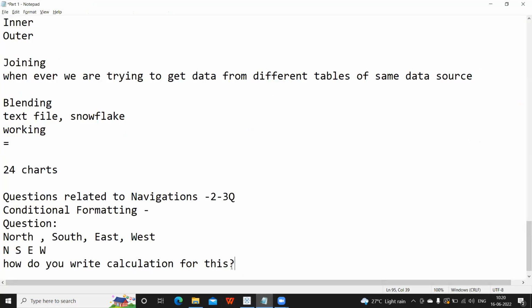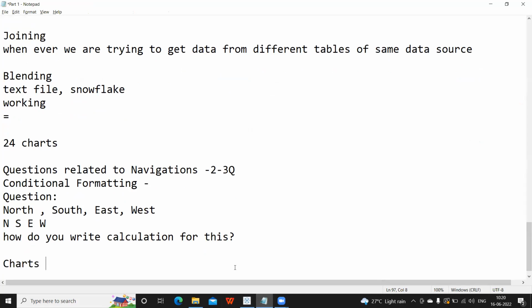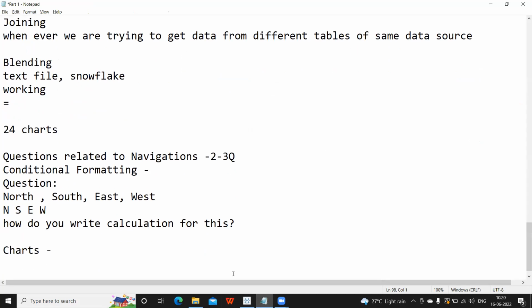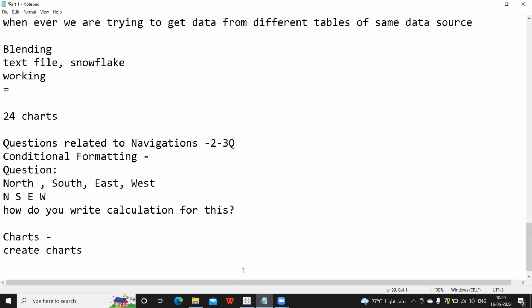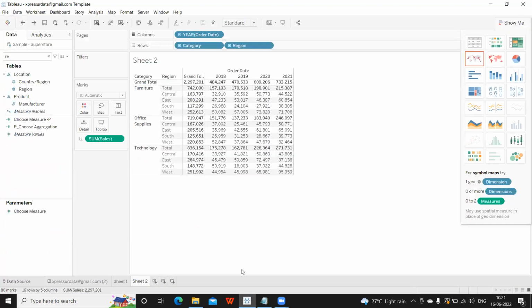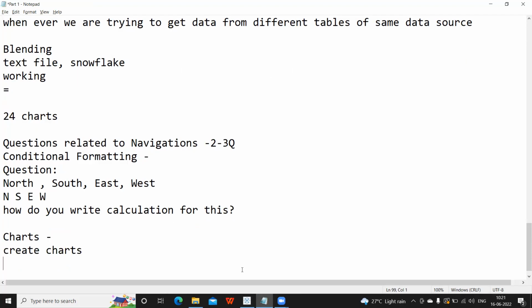Now coming to the charts topic. Charts is a very important concept for everyone. Tableau is basically a data visualization tool. So when I say visualize, what do we do? We create charts. That's why knowing all the charts in Tableau is very important. So what we can do here is try to understand in which case which charts are recommended.